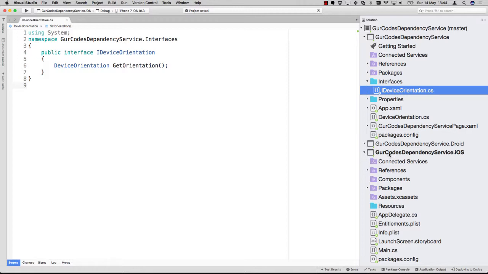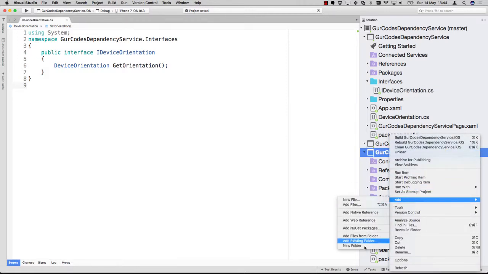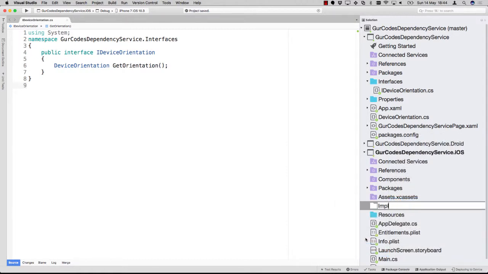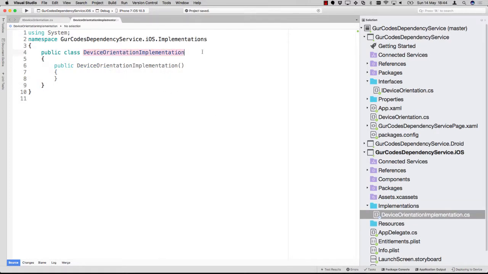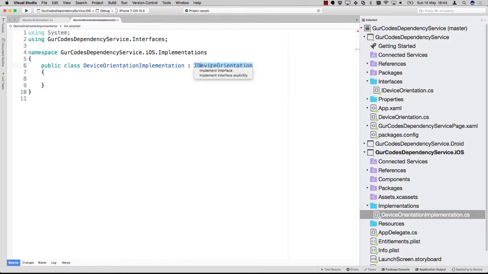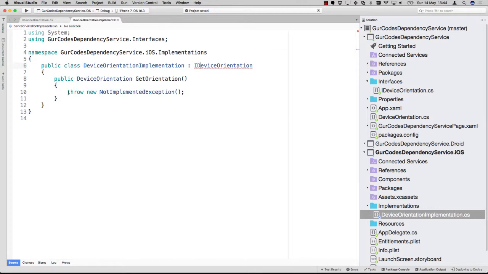So first let's go over to iOS and add a new folder, Implementations or whatever you want to call it, and we will add a new class here which will be the DeviceOrientationImplementation. And we'll just let this inherit from IDeviceOrientation, which is in our shared library, so it probably needs to add the using here. And we don't need this, but we have to implement the method that we have declared earlier.